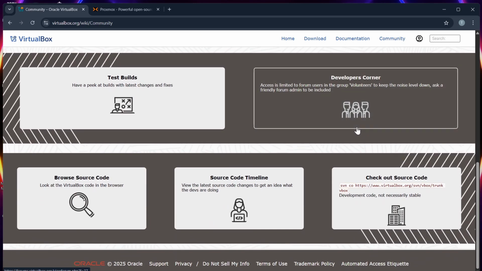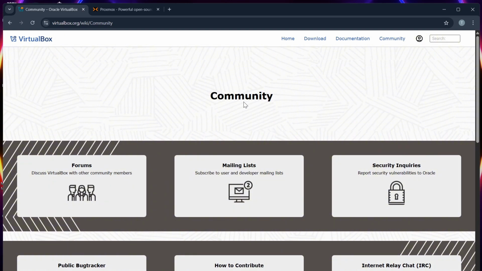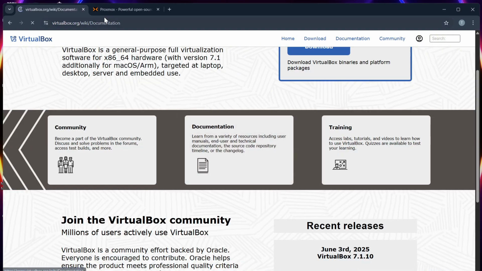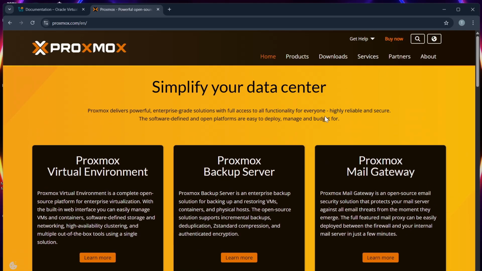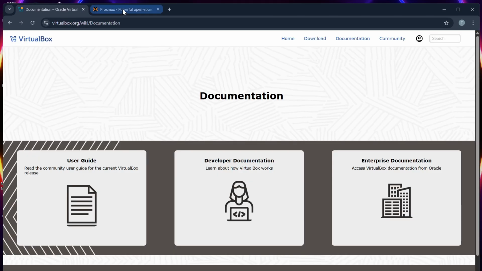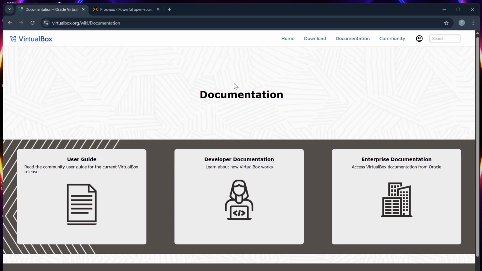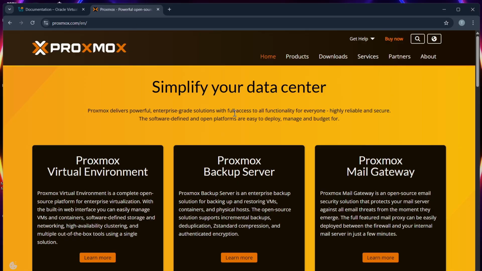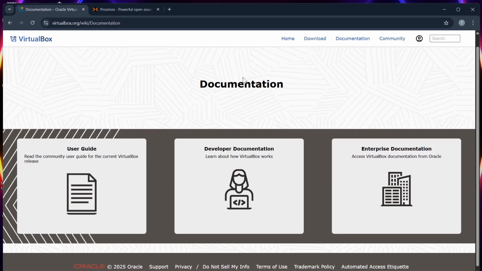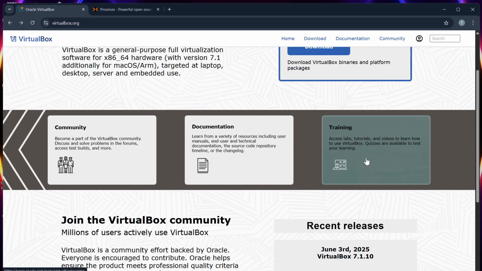Number 4, learning curve. VirtualBox is easier for beginners, while Proxmox requires some Linux knowledge, but its GUI simplifies things a lot once you are past the initial setup. Number 5, community and support. Both are supported by active communities, while Proxmox offers enterprise support and VirtualBox has more forum-based help.